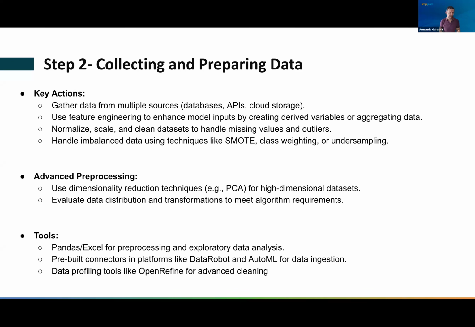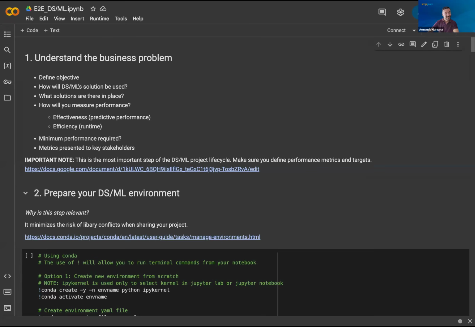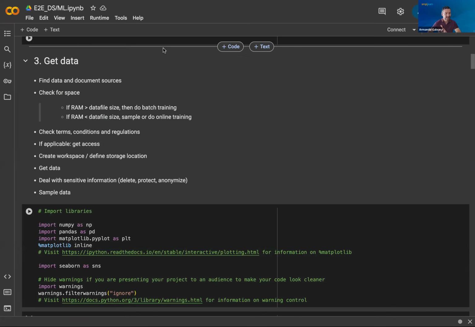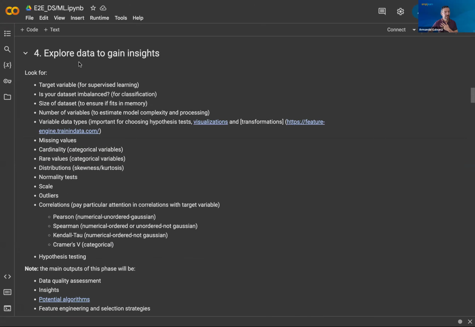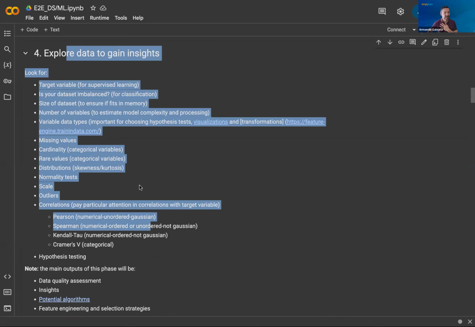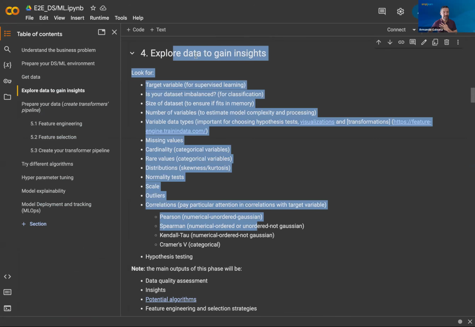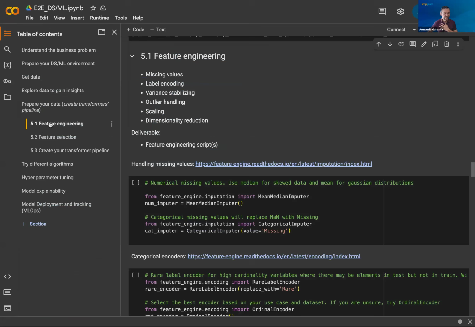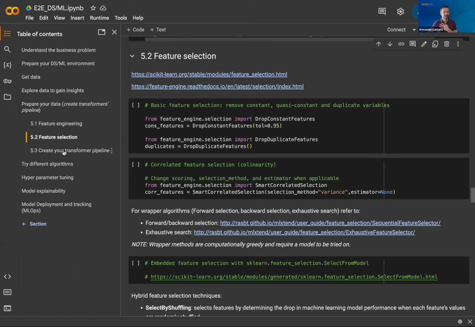Now, there are tools here that typically are used with code, like Pandas. Pandas is a Python library that data scientists use to do everything I've talked to you about. If you want to know a bit more detail, this is even more technical, and you might not need it. This is when you prepare your data: explore data to gain insights, do feature engineering, feature selection, create the pipeline.